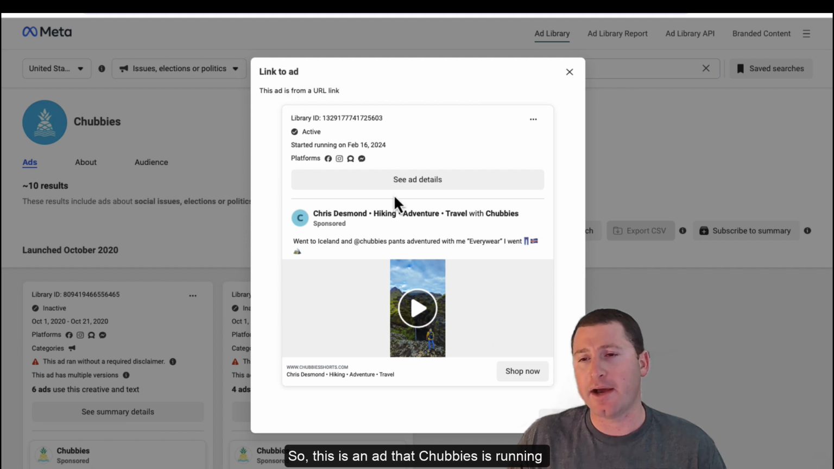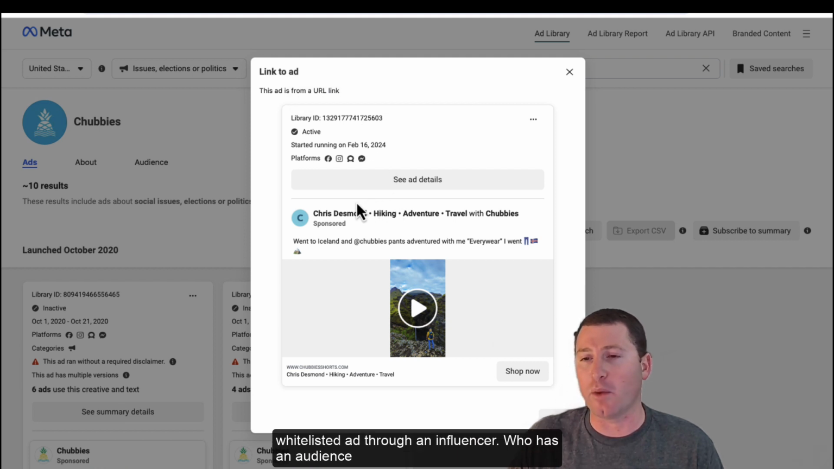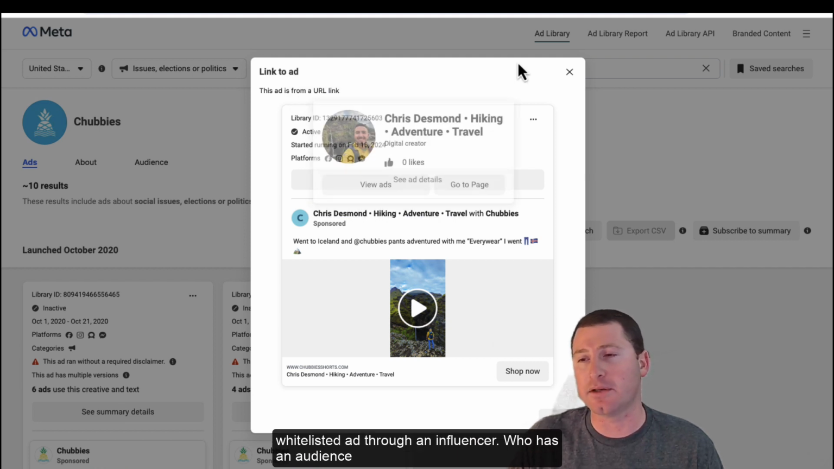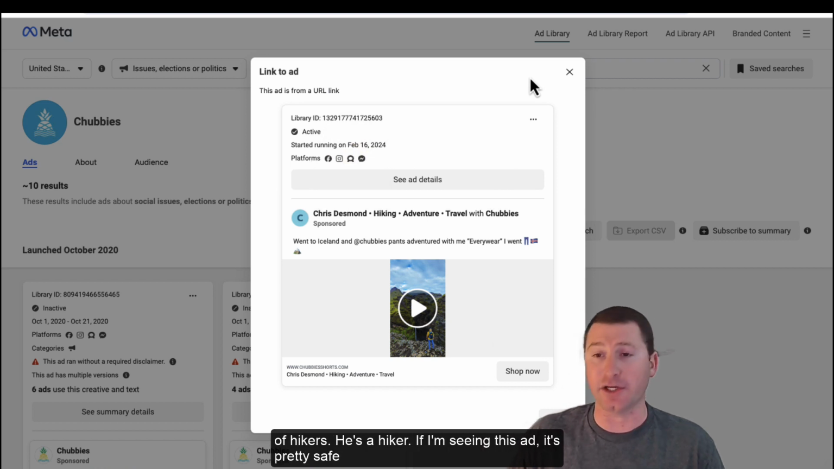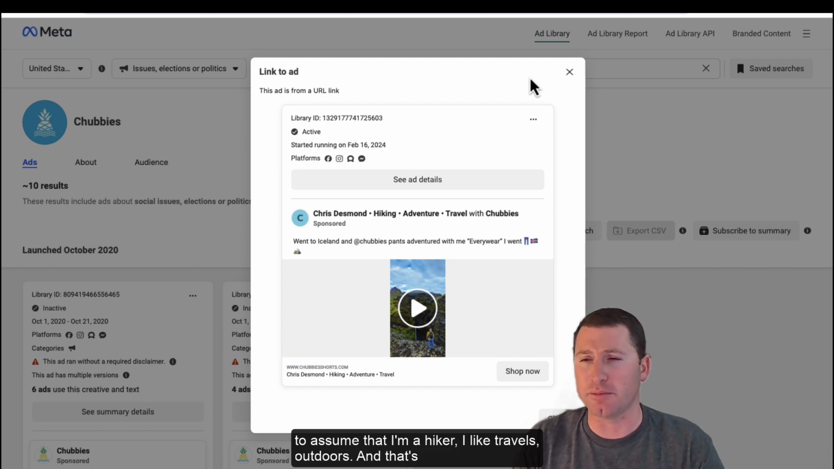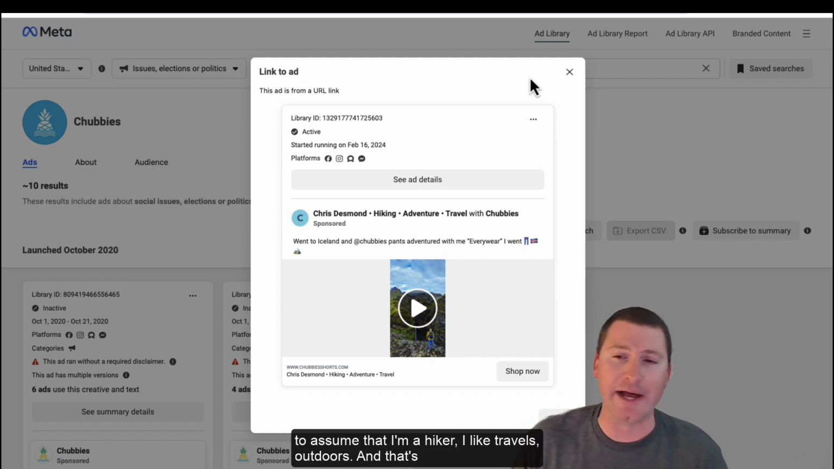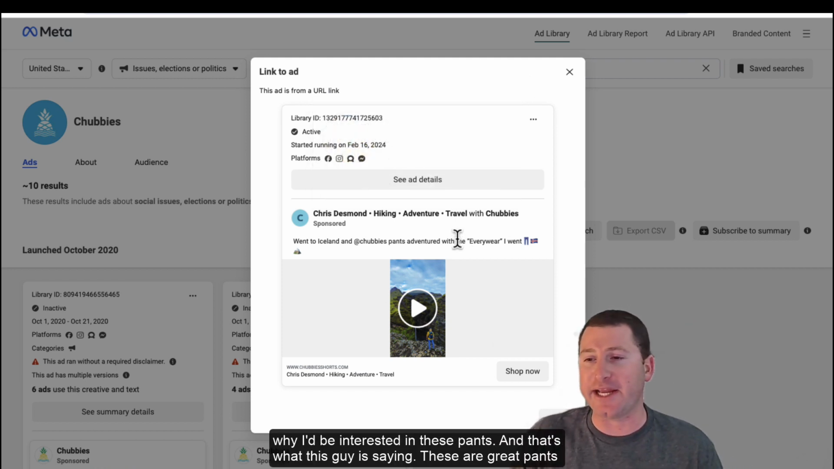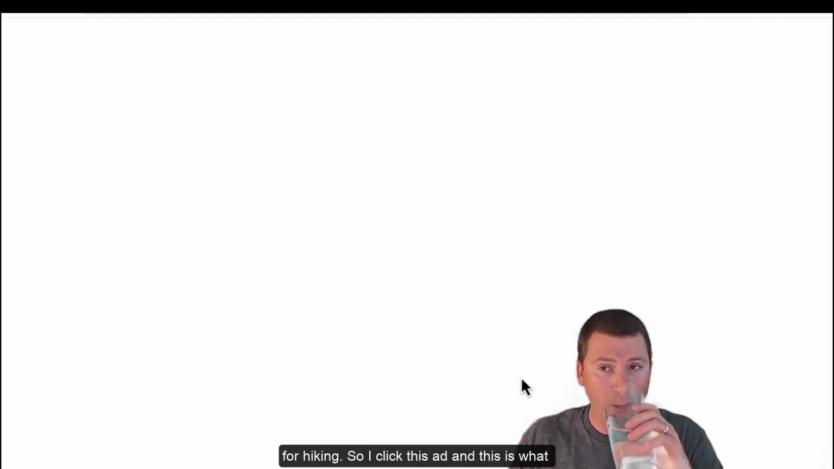So this is an ad that Chubbies is running, a whitelisted ad through an influencer who has an audience of hikers. He's a hiker. So if I'm seeing this ad, it's pretty safe to assume that I'm a hiker. I like travel, outdoors. And that's why I'd be interested in these pants. And that's what this guy is saying. These are great pants for hiking.